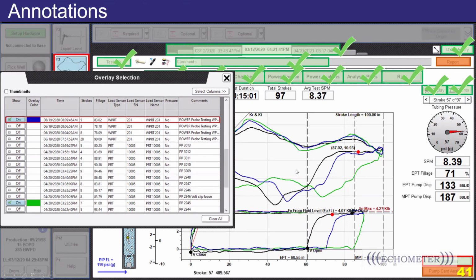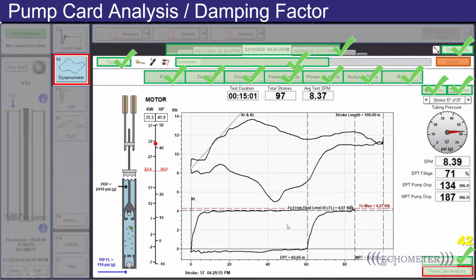Okay, that's over there. And again, the black one will be the current card associated to this date and time, and then you can pick from the table. And you have a maximum to overlay of 5 dynamometer cards, and I think over that would be too confusing. Okay, now let's go to pump card analysis.